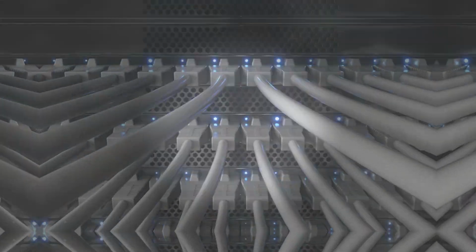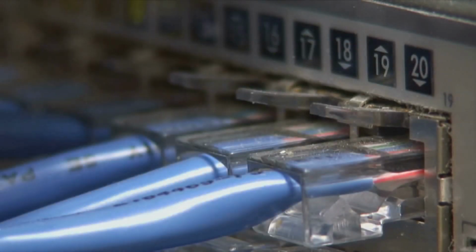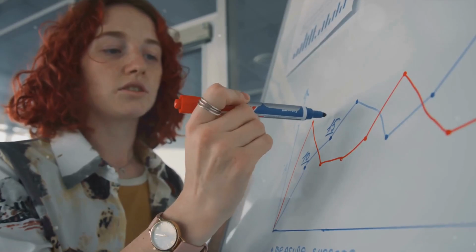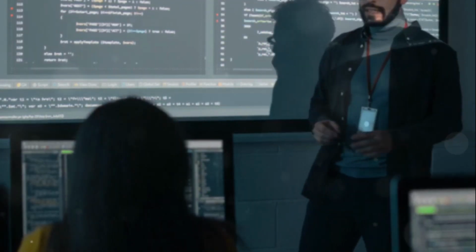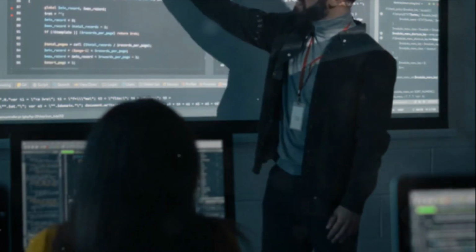Scene 3. While VLSM is a potent tool, it carries inherent complexities. Let's delve into some guidelines to help traverse these intricacies. Initially, meticulously plan your network. Comprehend the number of subnets and hosts each subnet requires before you commence subnetting.